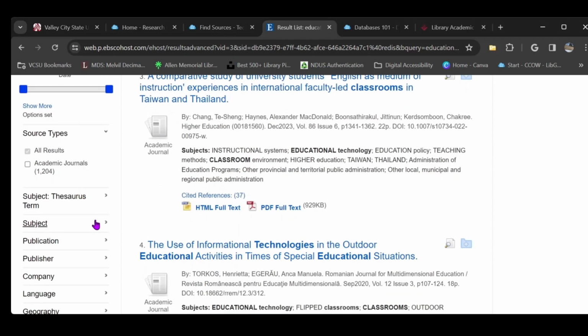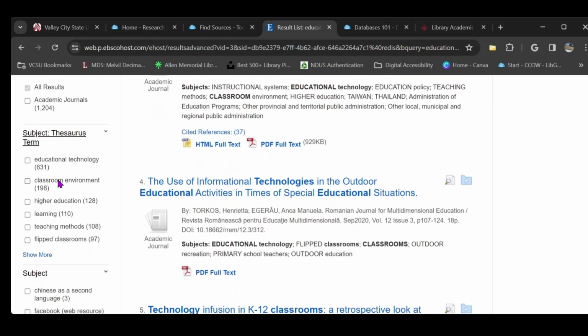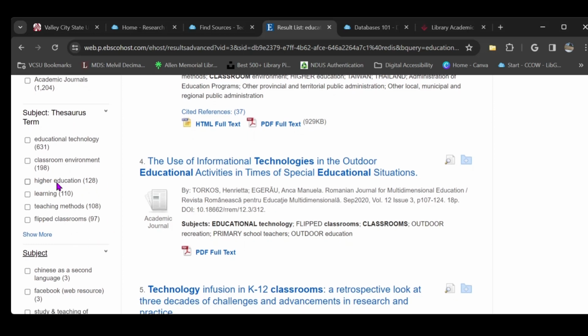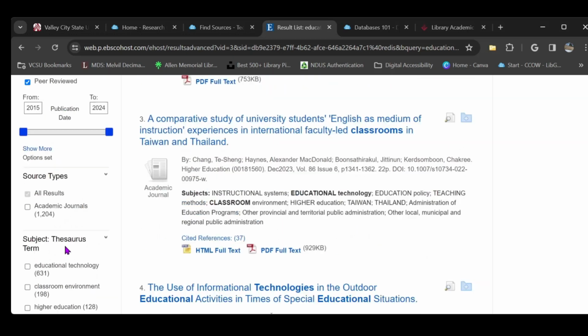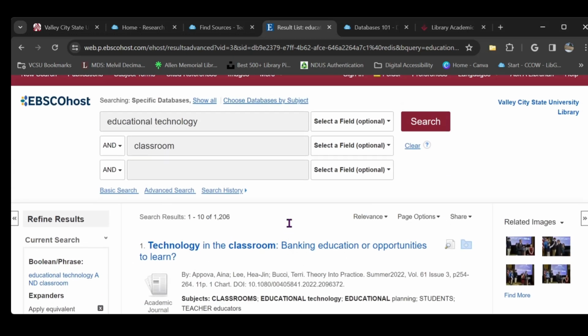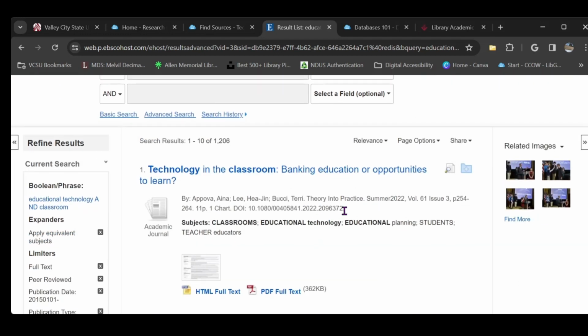The most useful filter on this sidebar, at least in my opinion, is the subject thesaurus term option. Thesaurus terms are phrases used by the database to define different subjects of the articles. Using a thesaurus term to narrow down your results can be helpful when you find one that aligns very closely with your topic. Once you find an article you're interested in reading, go ahead and click on it.